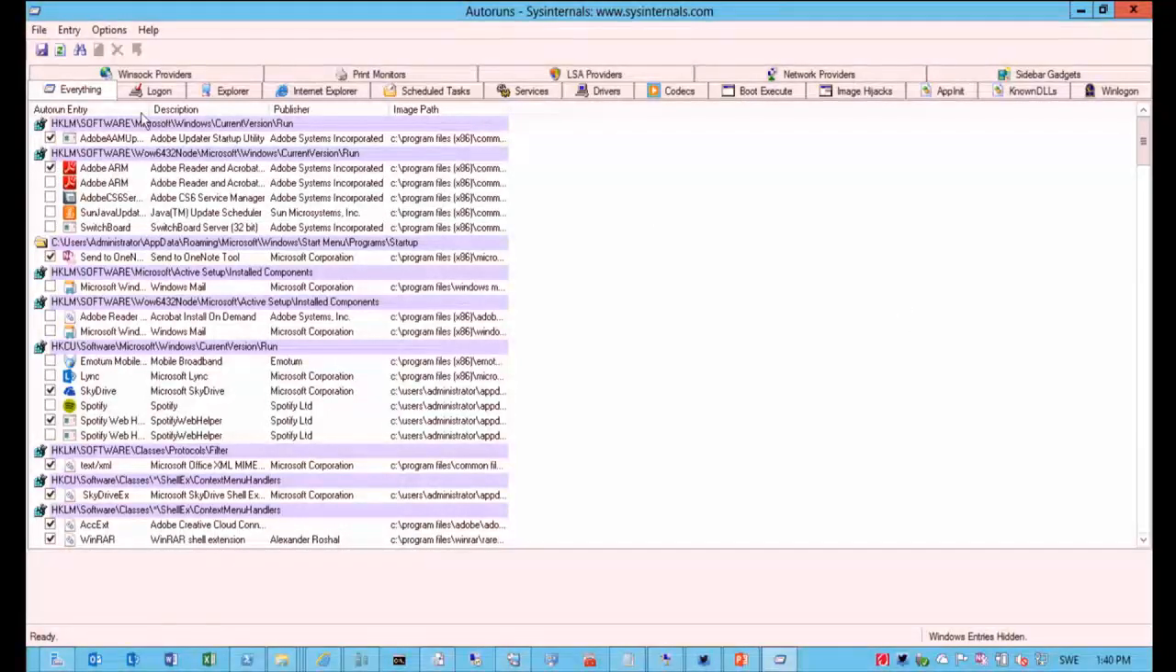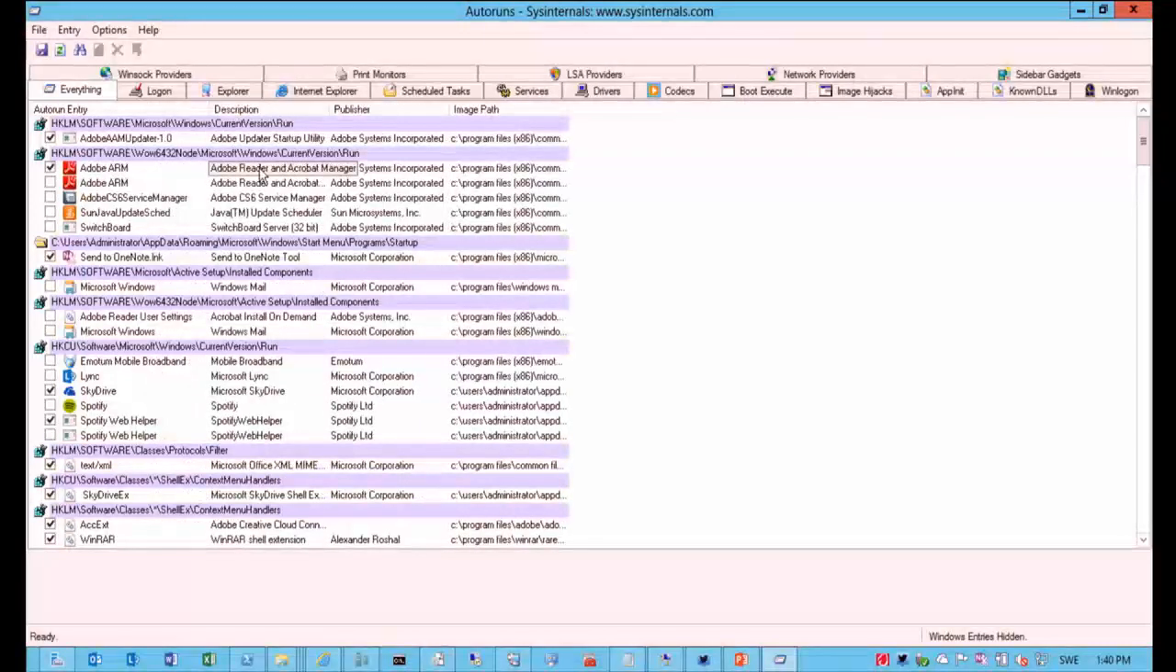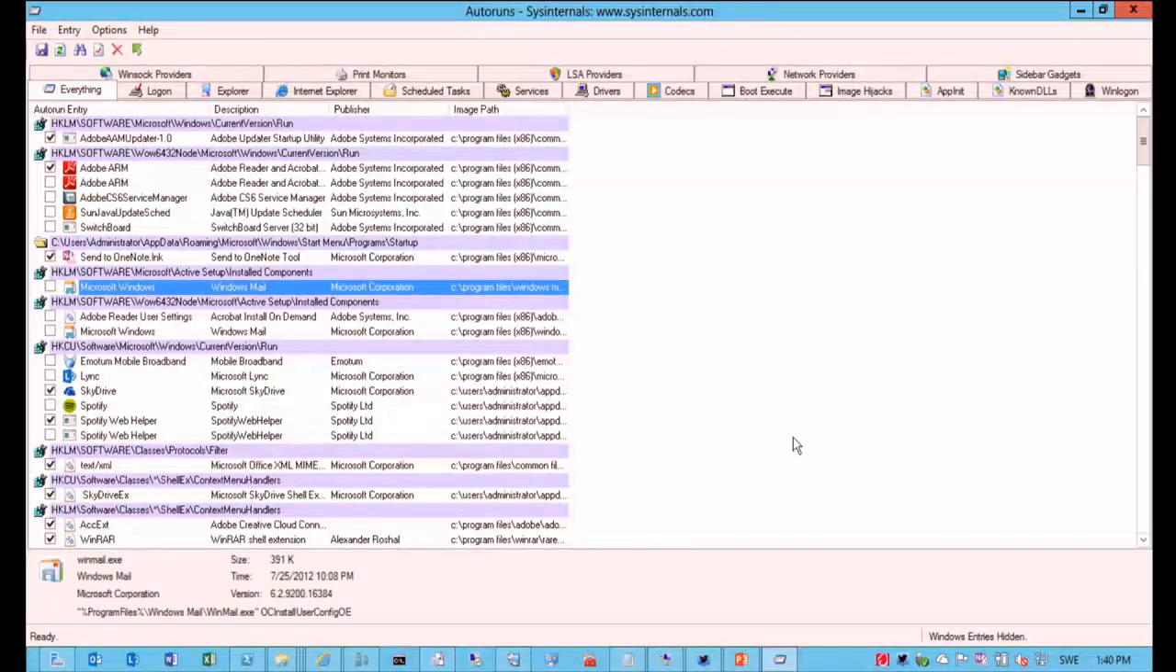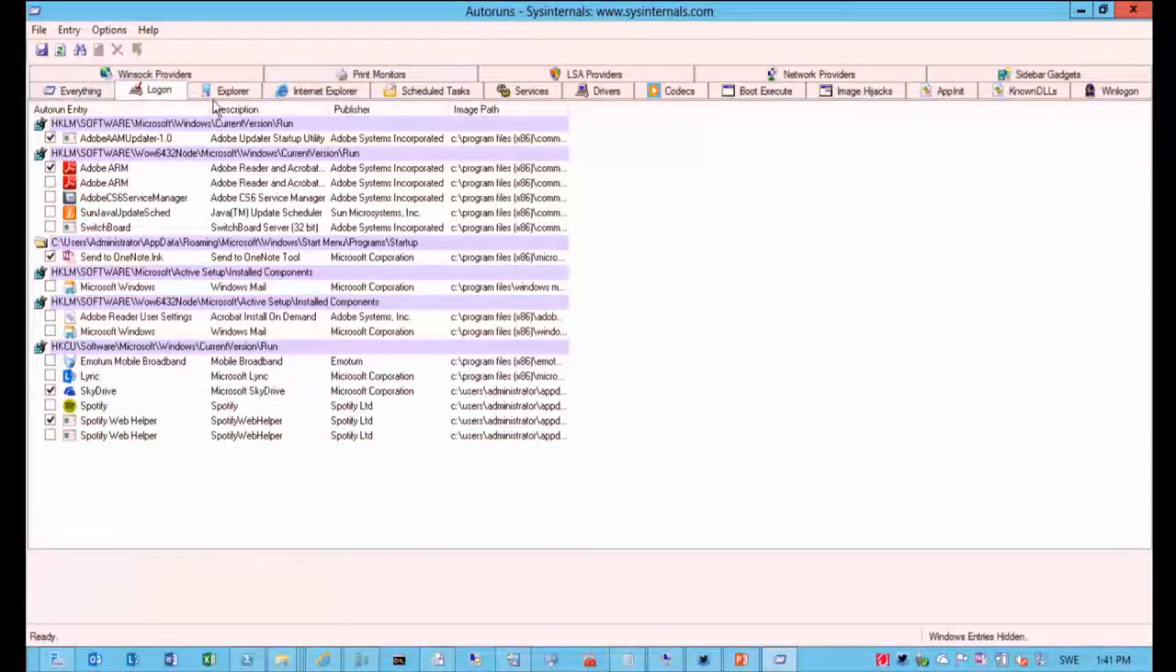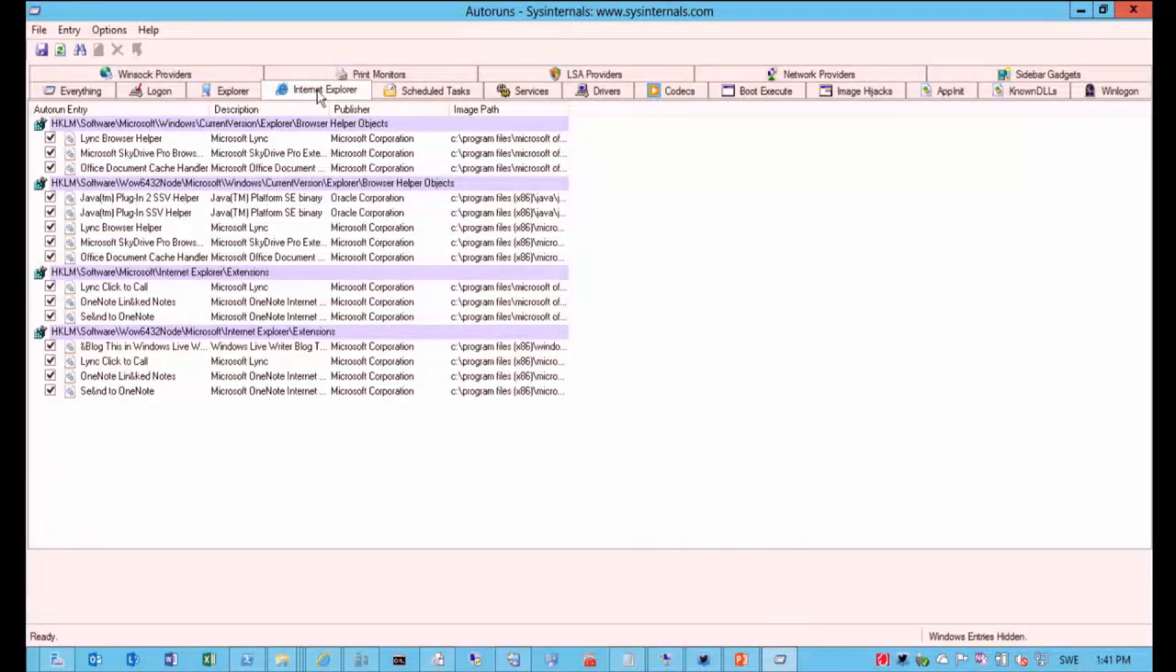But you can see Adobe Reader, yeah, that one. It even tries to start Windows Mail for the purpose of settings. We have broadband, link, SkyDrive, Spotify, since I'm listening to music. If you go through this, you can see this is what's running during logon. These are the plugins for IE.